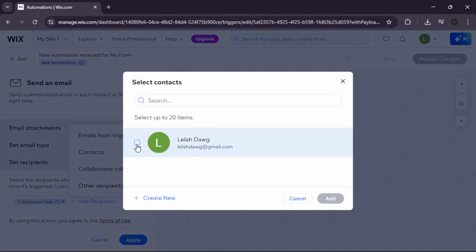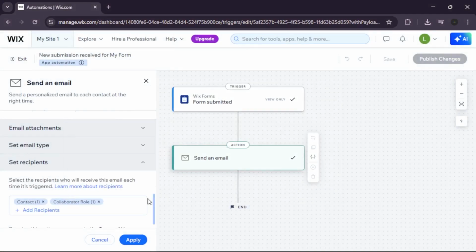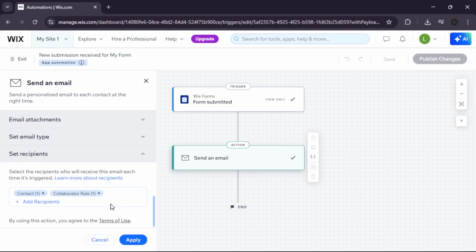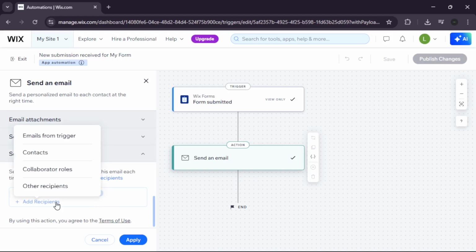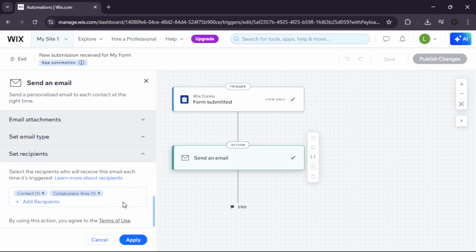Step 4. Create a new recipient if needed. If the email address you want to use isn't listed yet, click Create New in the recipient pop-up. Simply enter the name and the new email address you want to receive the notifications. Click Add to save them as a contact and assign them to this form.